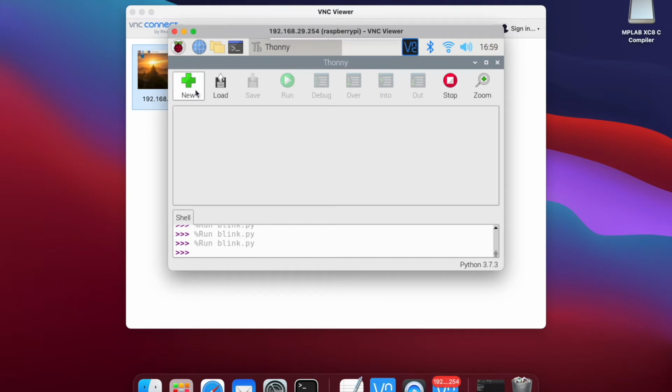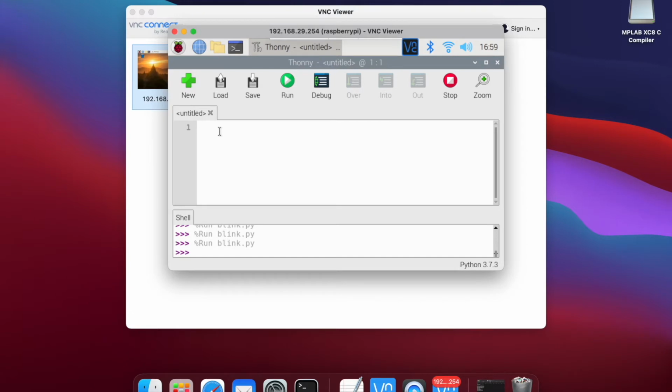I'm going to use a new file and first import time. Next, I'm going to import GPIO from the library of Raspberry Pi. GPIO is the full form of General Purpose Input Output. Importing it and assigning it as GPIO. That's it.